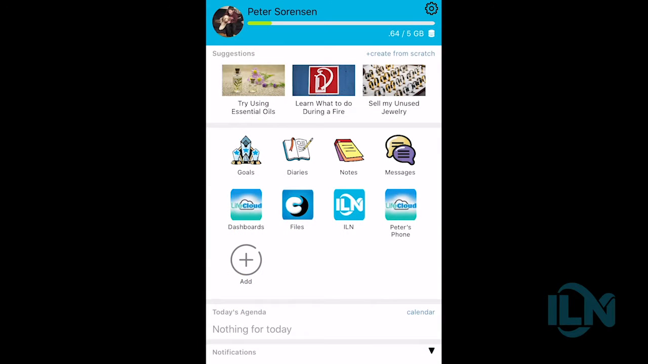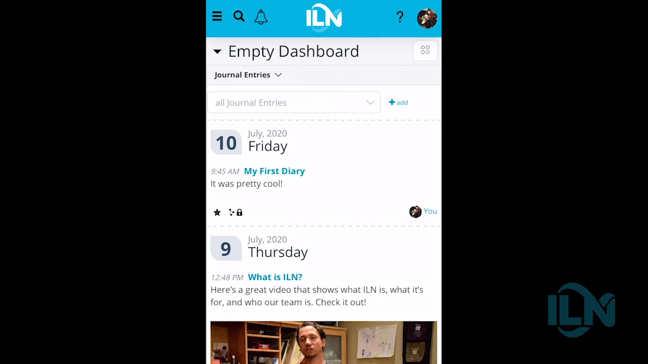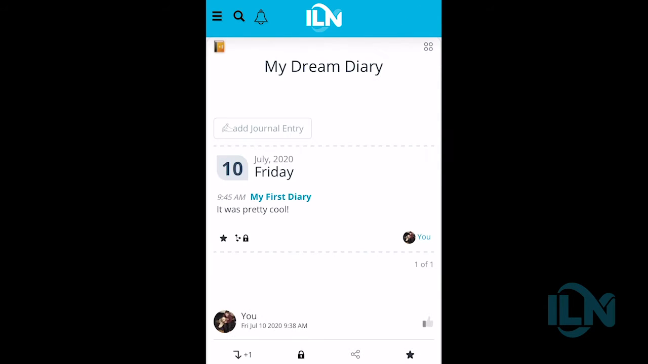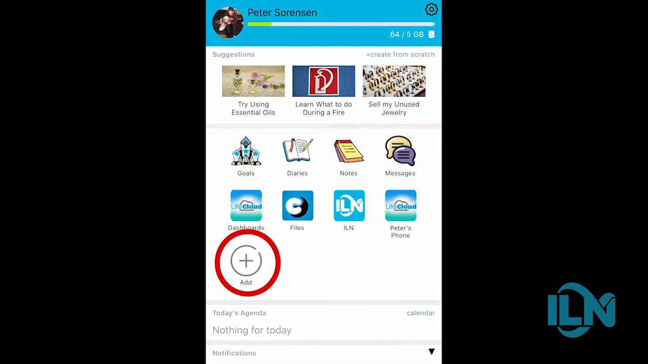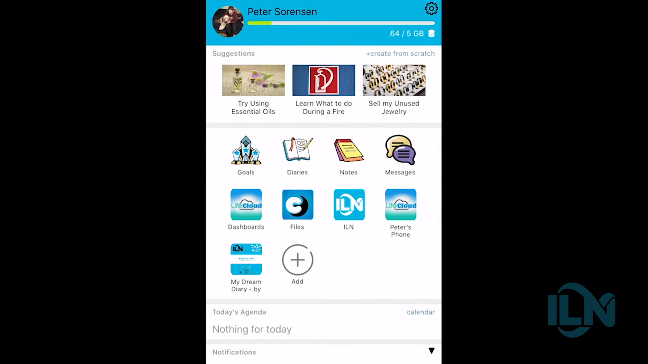For quick access to your dream diary anywhere you go, download the ILN app and add the diary to the control panel. Do this by going to your dream diary, clicking the Home button, and hitting the plus button followed by Add.